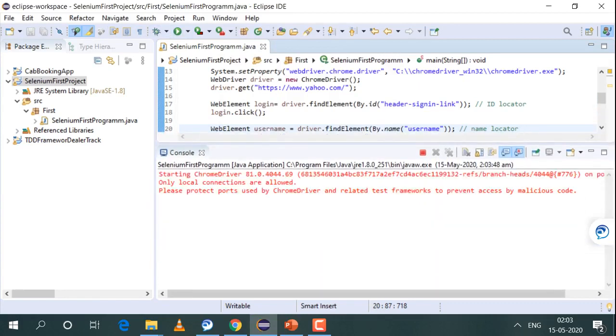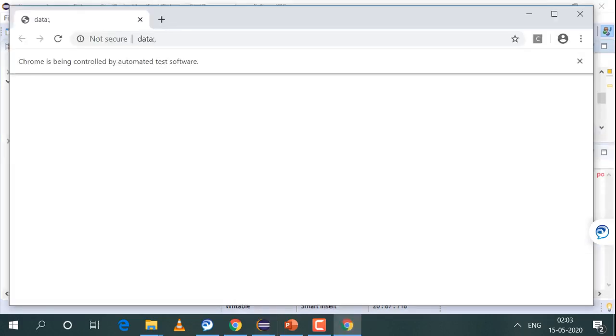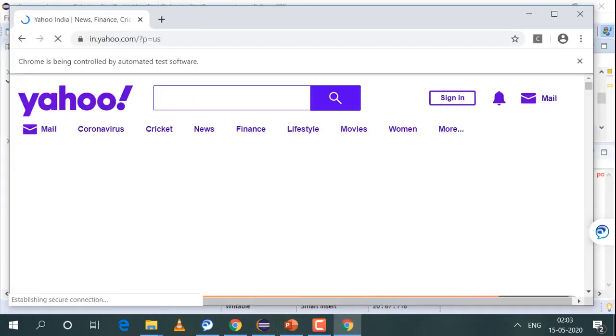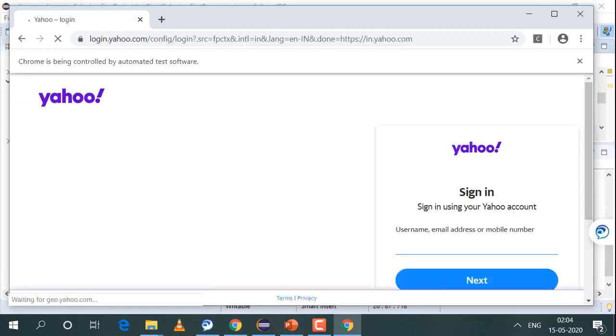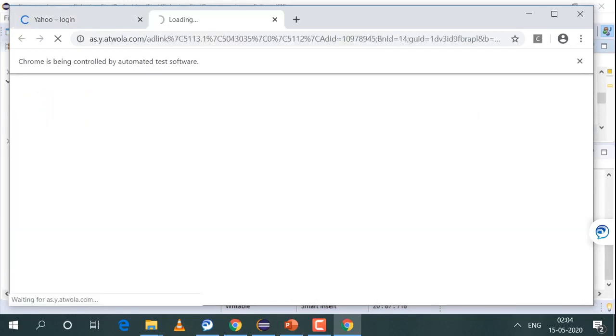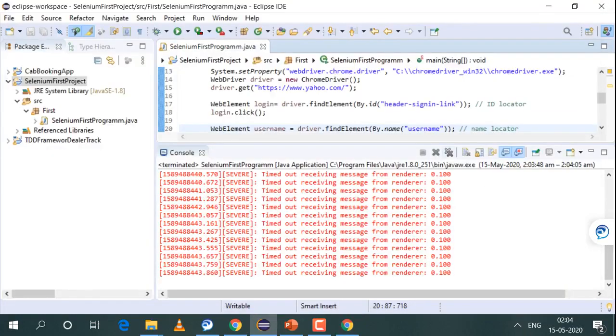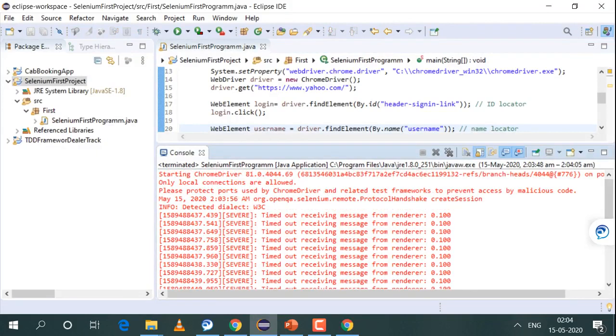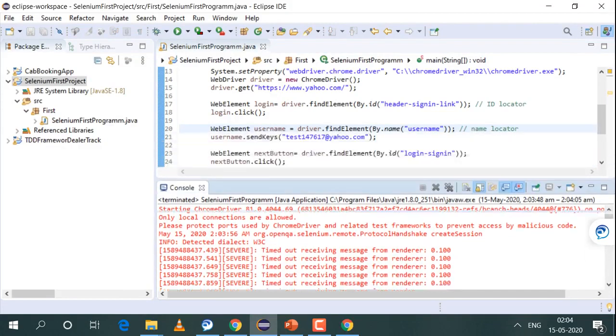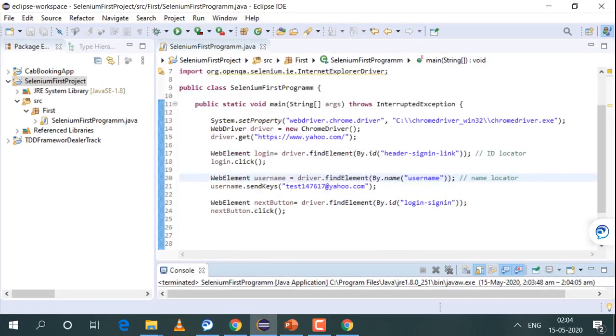I run it. Now see what happens. Okay, browser is launched, application is opened, it's clicking on sign in button, it clicked and entered login ID, fine, clicked on next button, fine. So whatever steps I told my driver to do, that has been done. My driver did exactly the thing that I wanted, fine.